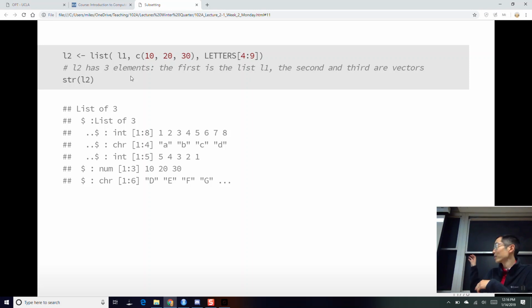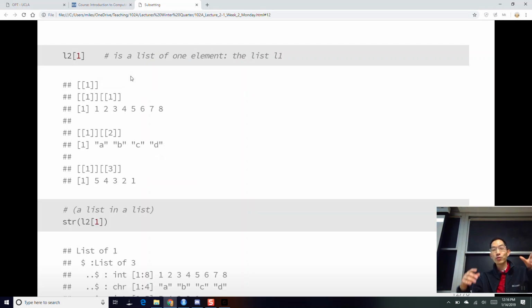So L2 is a train. The first train car has a train inside. So when you do L2 single square bracket 1, it's going to return the first train car that has the train inside. So that's going to be a list of a list. It's a train inside a train, which is what we have here.